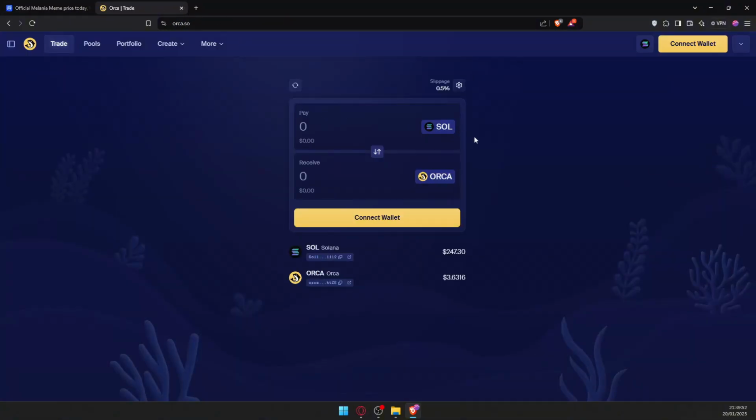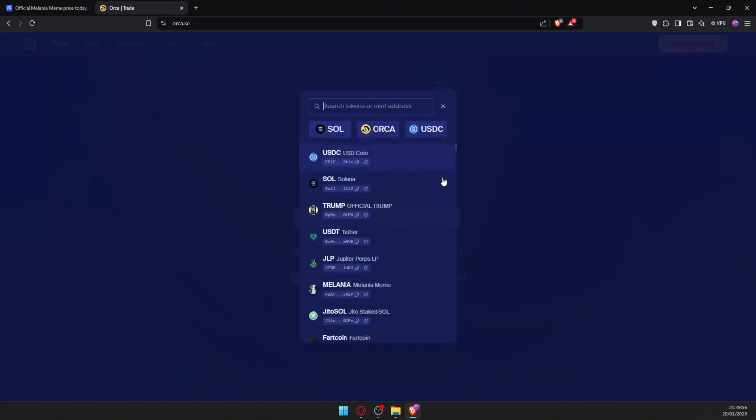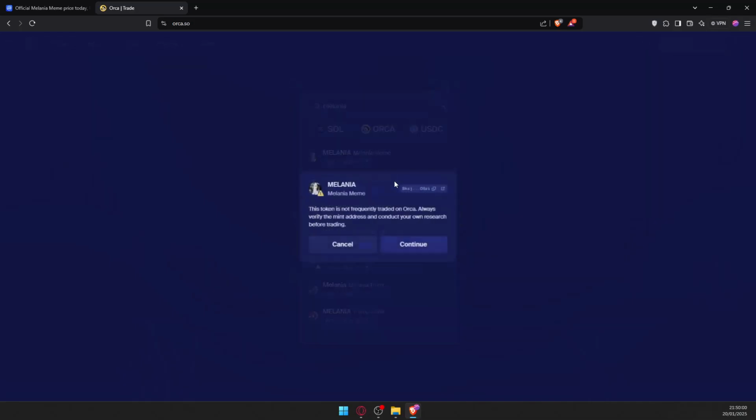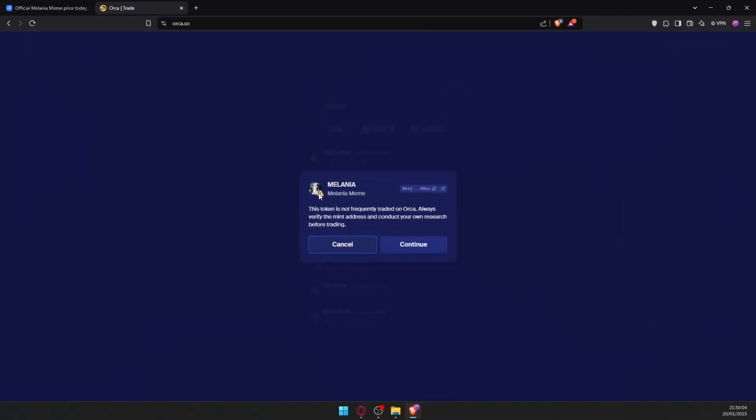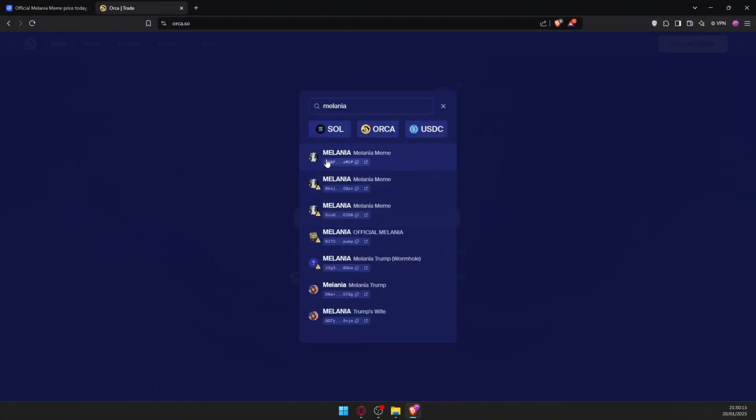But Orca, on the other hand, is very simple. As you can see, you'll basically have to look for Melania. So type Melania. Avoid all those that have this warning icon, telling you that this is probably a scam. As you can see, this token is not frequently traded on Orca. Always verify the mint address. The mint address is basically this one, so you will have to verify it. Normally this is the one that's frequently traded. It does not have any warnings and it's the first one.